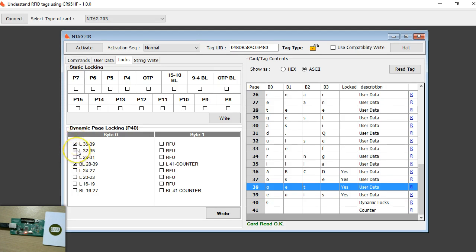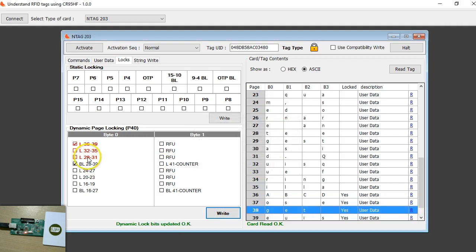Let us do that. So assume that I don't want anybody to lock the page. This is already locked, so just go to the safe mode. This is already locked and you cannot unlock it. So I'm going to tick this. By doing that and write, I have basically prevented the user from locking this or changing this bit.